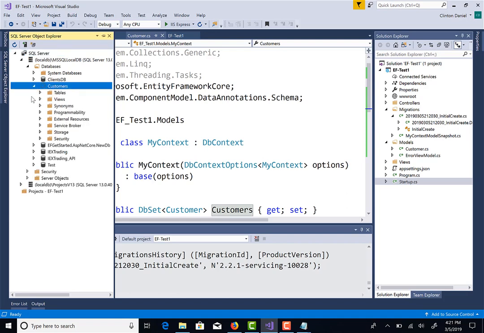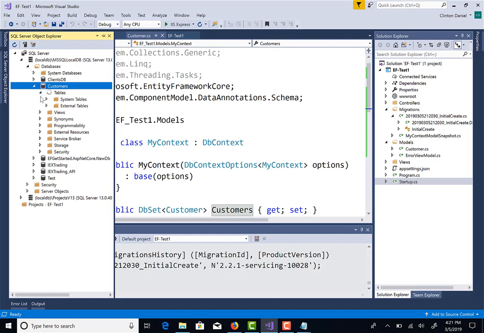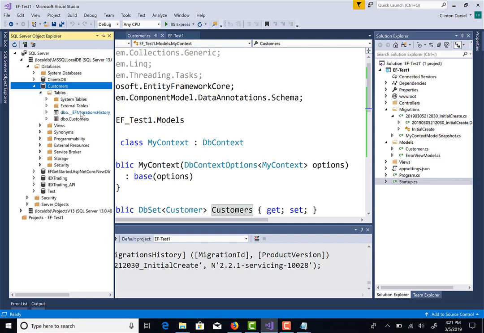So when I expand that and I go to tables, you'll see that it created this migrations history, and that keeps track of, remember, migrations is used to comply with schema. It can also be used in case there's a change to your database model. It's possible to update your schema design, and the history is recorded inside this migrations history table.